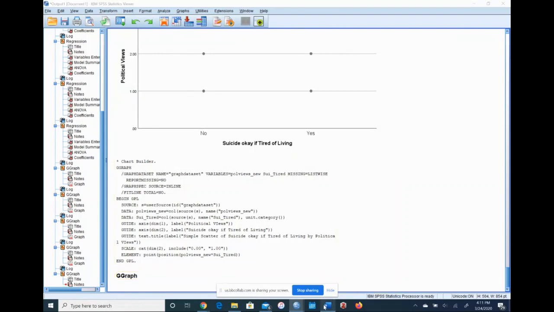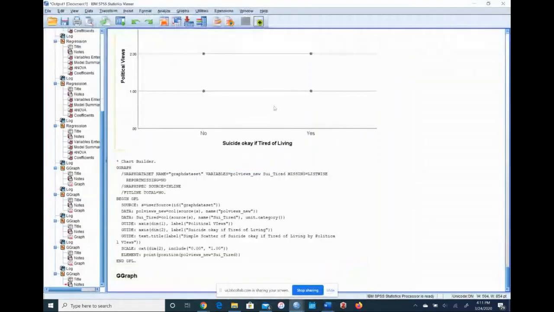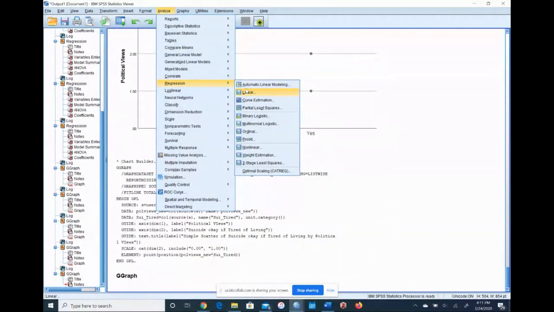So for our theoretical model that we've been using, we'll use one of the suicide dummy variables, and then we'll run a multiple binary logistic using the concepts in our model. Okay, so first let's run a simple binary logistic. For this one, go to binary logistic.